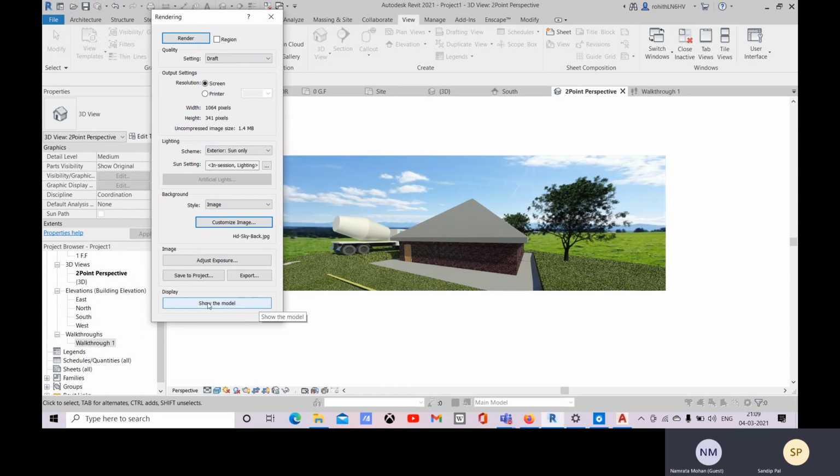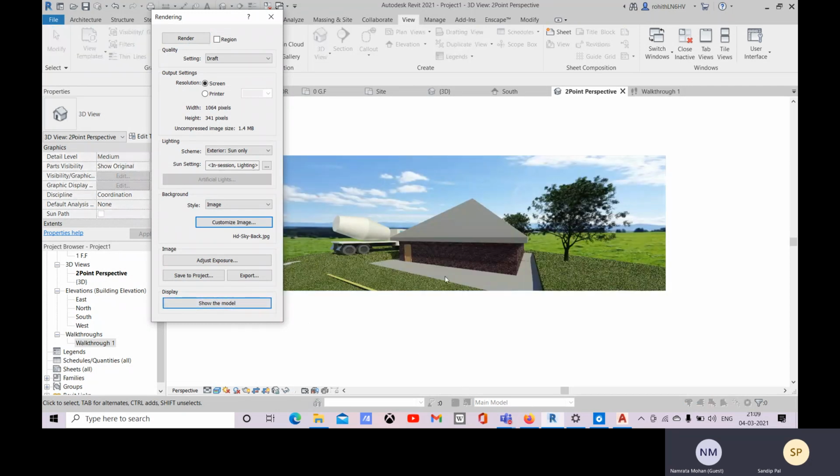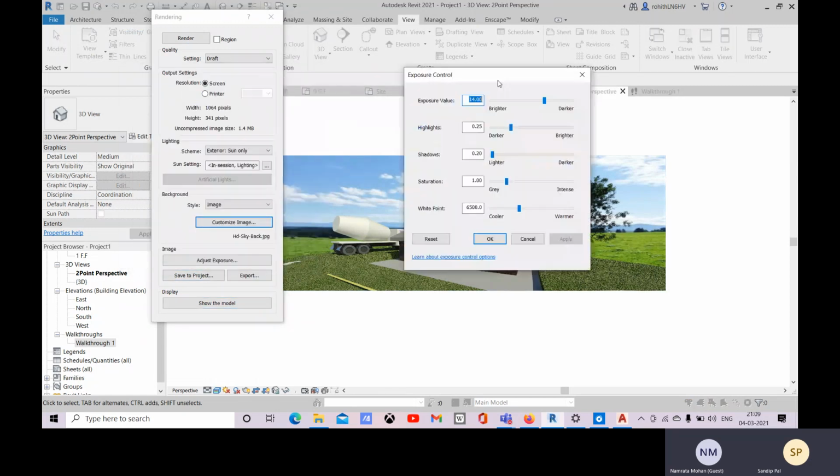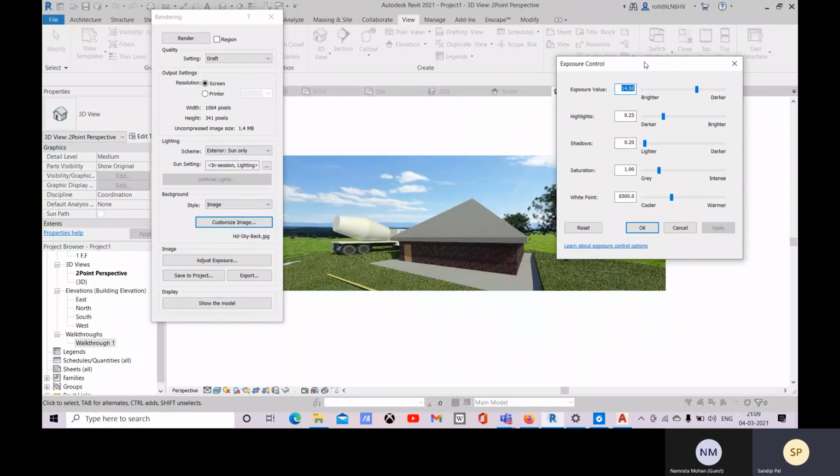So here we have this show the model. If you want to see the model again, you can see it. You can do this rendering. And here we have this image option, so you can adjust exposure. So I hope you have a better idea about exposure control, highlight, brightness and shadows. So if you create this kind of shape, that will give you a better result.